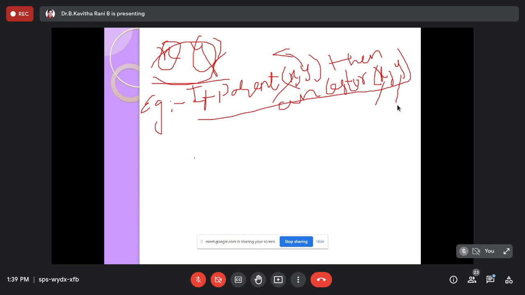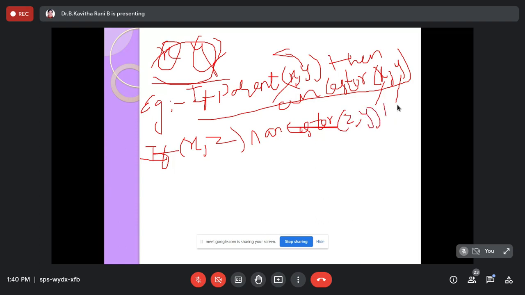In the same way, one more rule. If x comma z and system of z comma y, then system of x comma y.